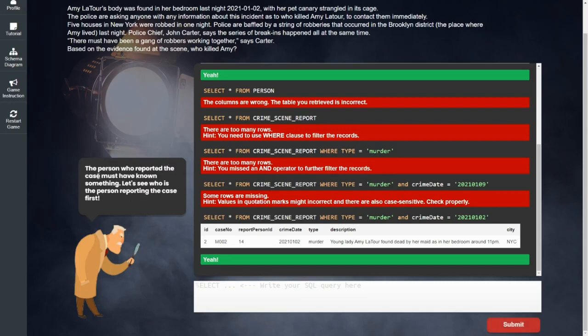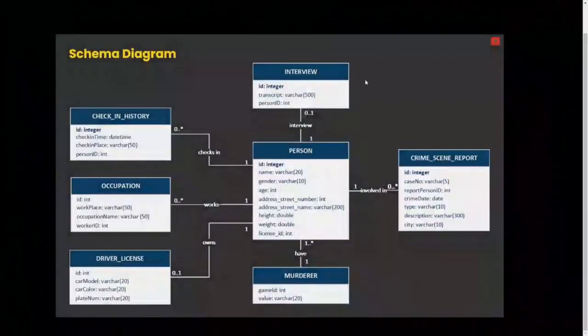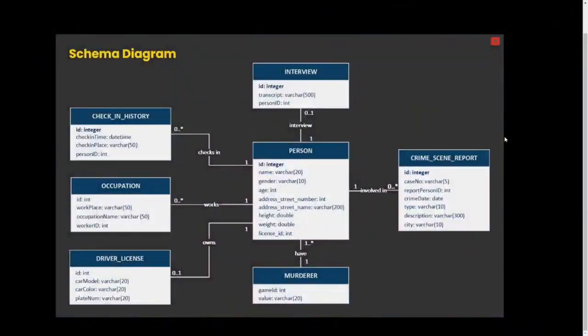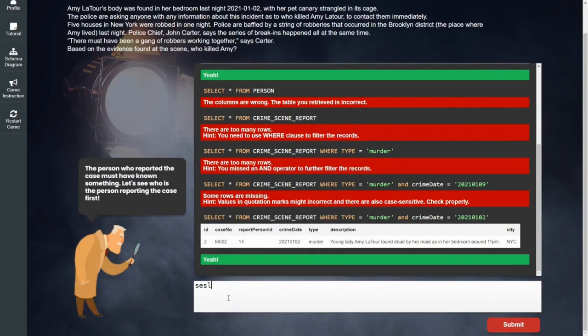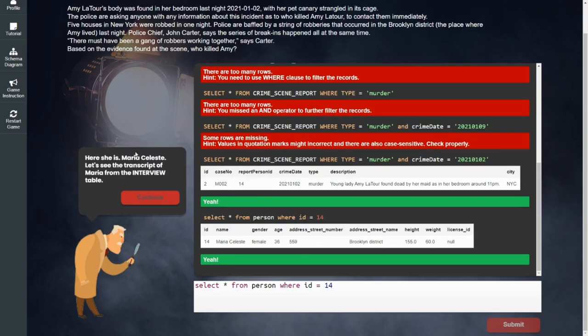The person who reported the case might have known something. Let's see who the person reporting the case is. So the person who reported the case is 14. From the schema diagram, we can find the details of the person by knowing the person ID. Now that we know the person ID is 14 from this report, we can select all from person where ID equals 14. Yes, she is Maricela.